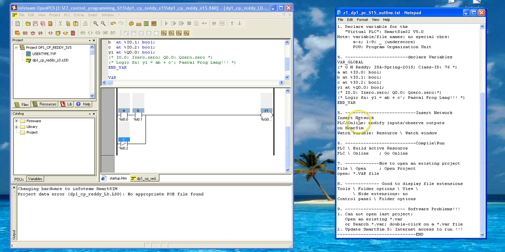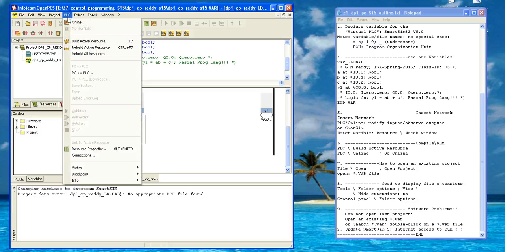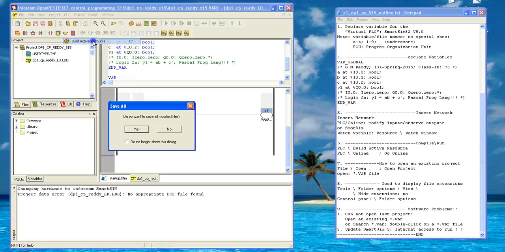inserted the network, PLC online modify the programs. Then once that is done, we're going to build the active resource and then go online. So to build it, you go to the PLC, say build active resource.